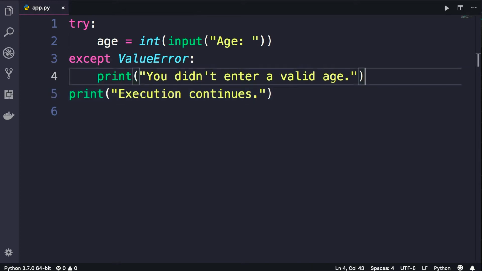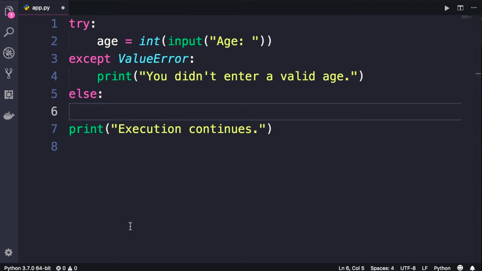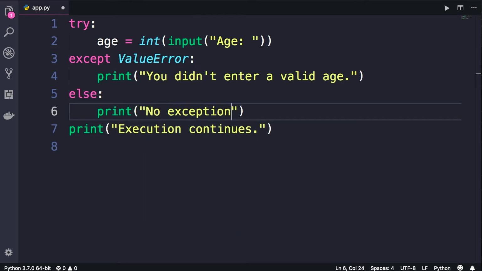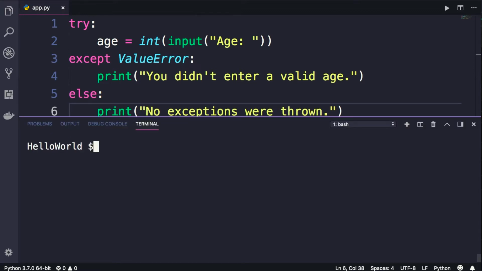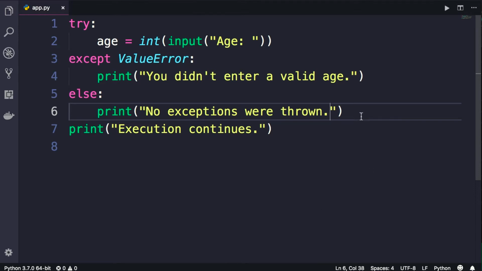We also have an optional else clause here, so else colon. And what we put inside this block will be executed if no exception is thrown in the code that we add in the try block. So let's print a message like no exceptions were thrown. Save the changes. Back in the terminal, let's run this one more time. I enter a valid age. You can see this message, no exceptions were thrown. So what we have in the else clause will only be executed if we don't have any exceptions.